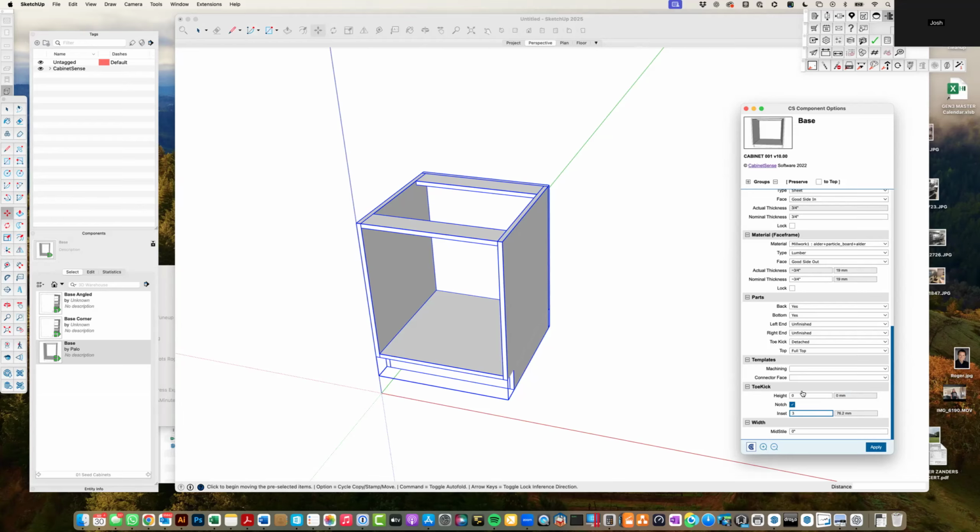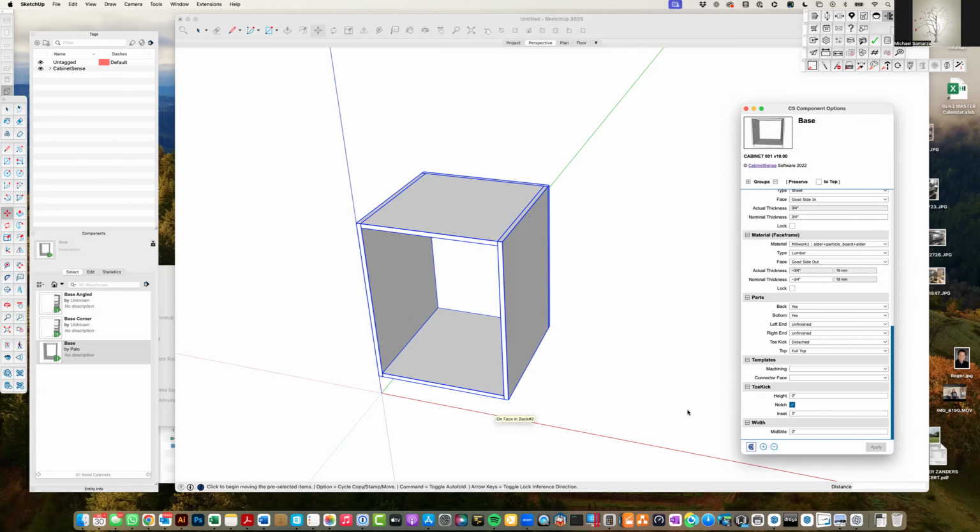Yeah, we just find that whole concept easier for alignment and assembly than doing it by hand. So you see, we made those changes. We applied those changes either by clicking on apply or hitting your enter key. I'm used to using my keyboard.